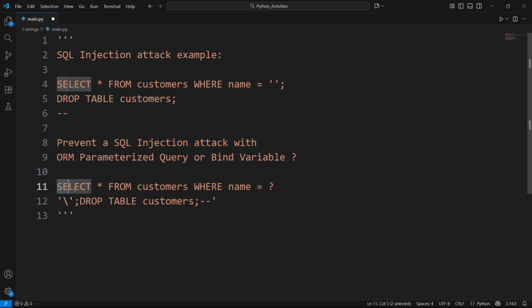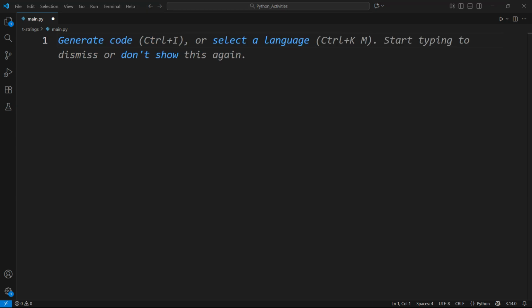And what I have highlighted here is how to prevent a SQL injection attack using a parameterized query or bind variable. Now that's represented with this question mark. Now, when this is implemented, it will escape any punctuation characters in the malicious SQL code and convert it into a string so that it's harmless to the database. Now we'll define the T-string handler function. So first we need to import the template class, and we're going to use that to check if the argument passed to the T-string handler function is a template.